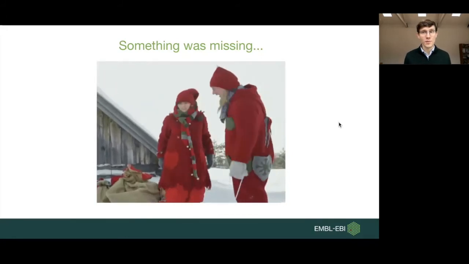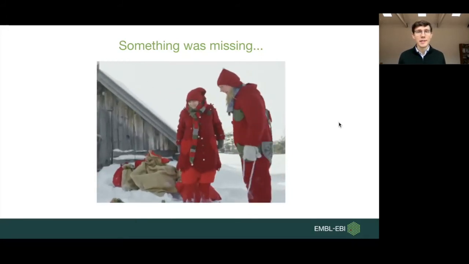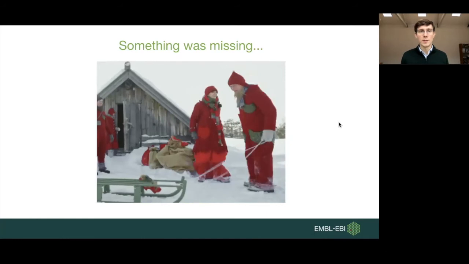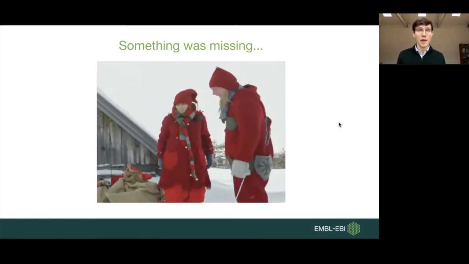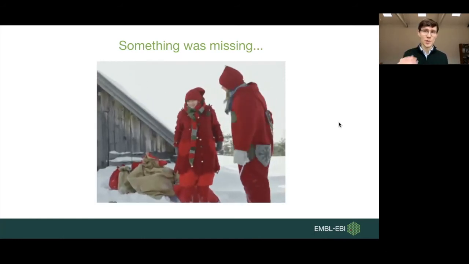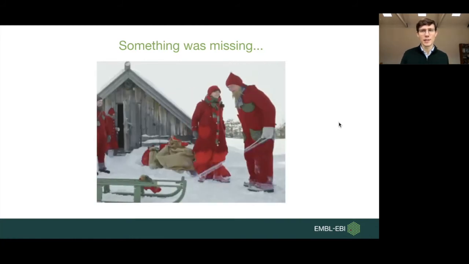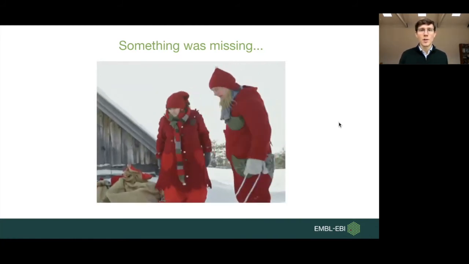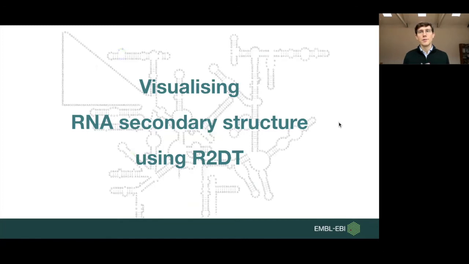When RNAcentral was first established, it contained just the sequence information that we imported from different member databases. And so we knew that something was missing, and the users were telling us that they were really interested in the secondary structure. So we knew that we had to do some additional work to visualize secondary structure. And for that, we developed a special software called R2DT that I'm going to tell you about next.